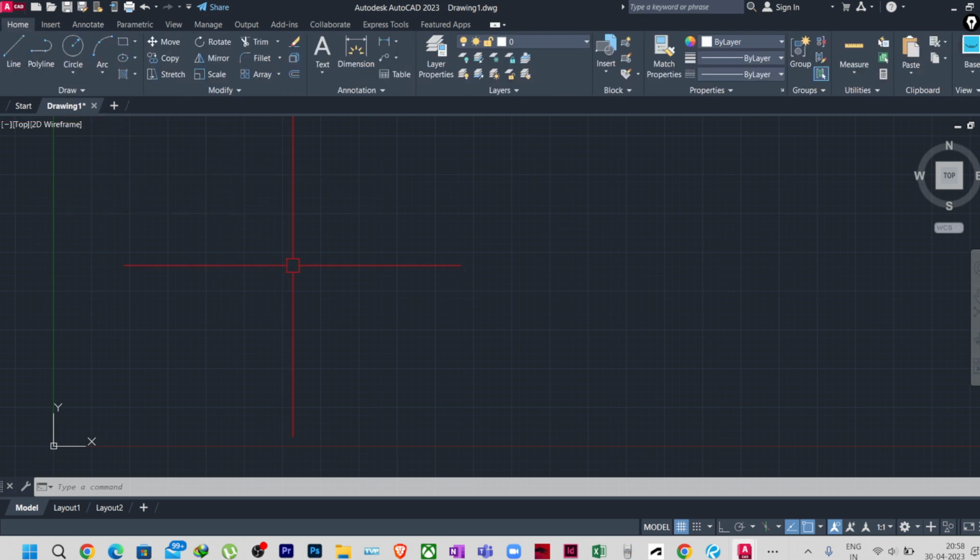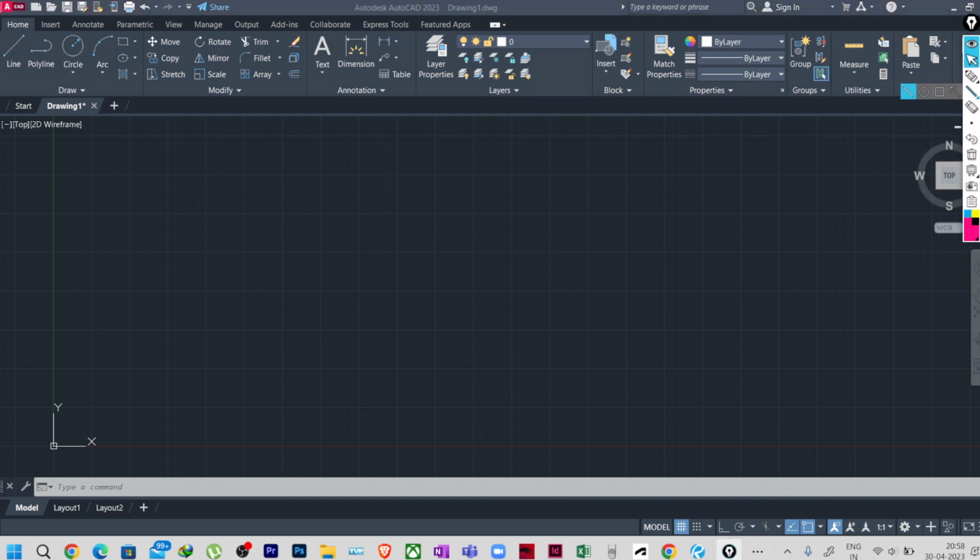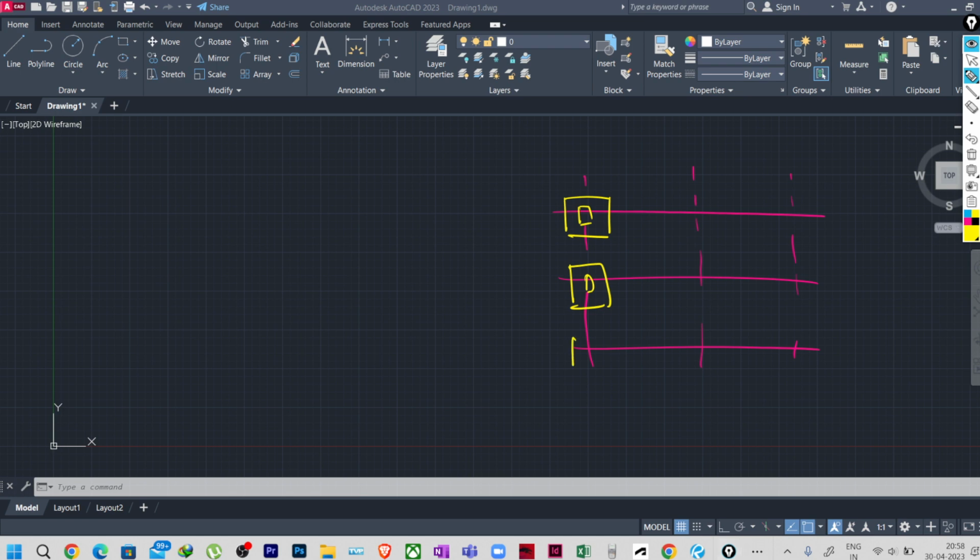So now we can start creating the typical detail of the foundation. The foundation layout, I will show you later. This is the very basic. Suppose you have the grids like this, so you will put this foundation layout like this, the column and the foundation.